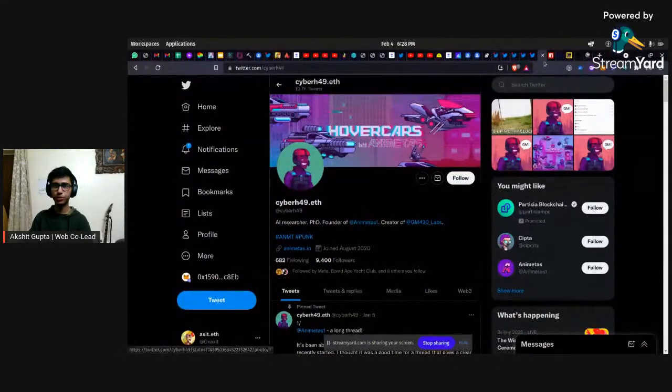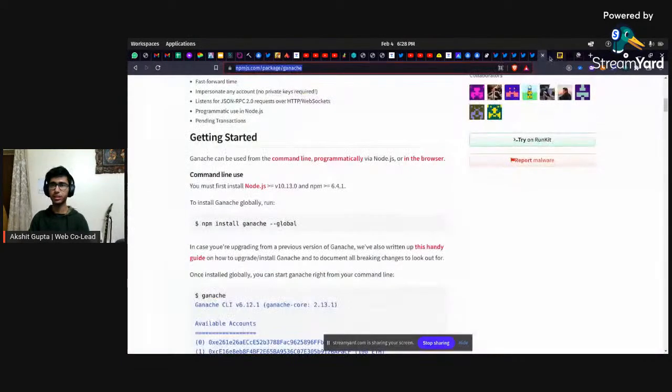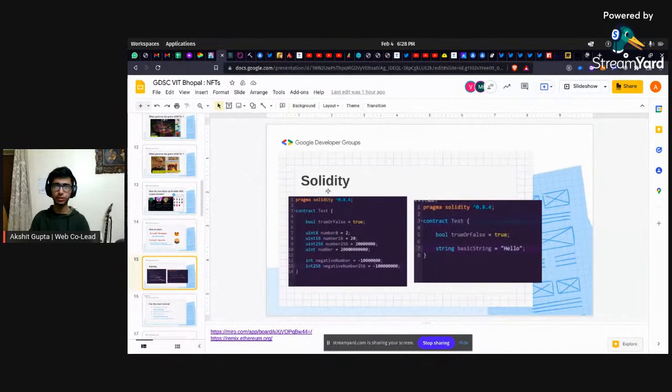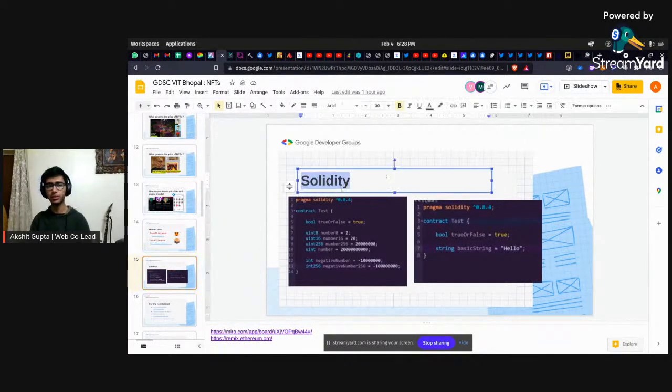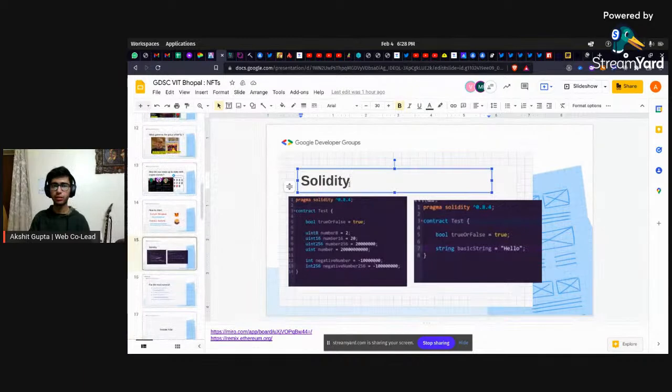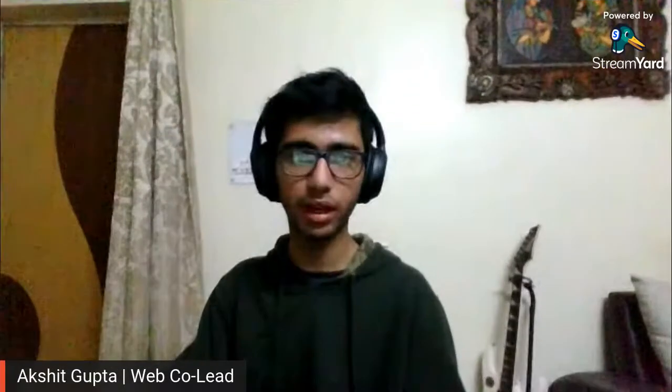So yeah, that was an overview of what the crypto world is. And now we'll go to the technical part, which is Solidity. Solidity is the language in which you code smart contracts, which we talked about before. We'll be going through how to code a smart contract and how to deploy your own NFT project. For now, I'll just hold up, and if there are any questions, I'd like to take them.